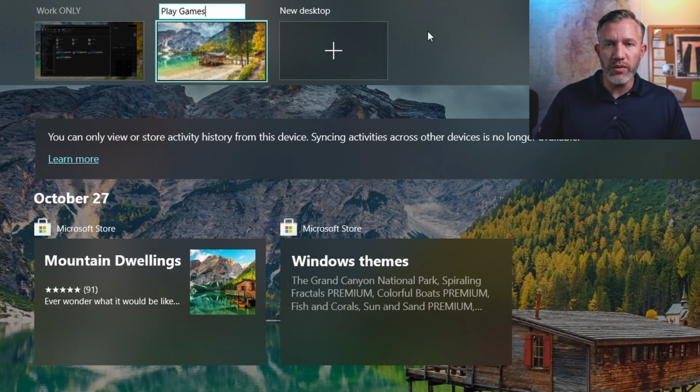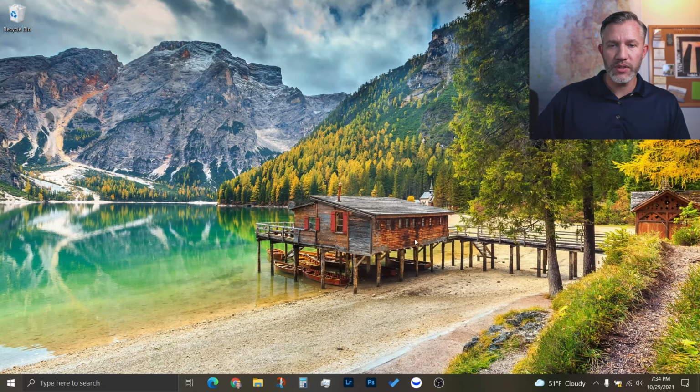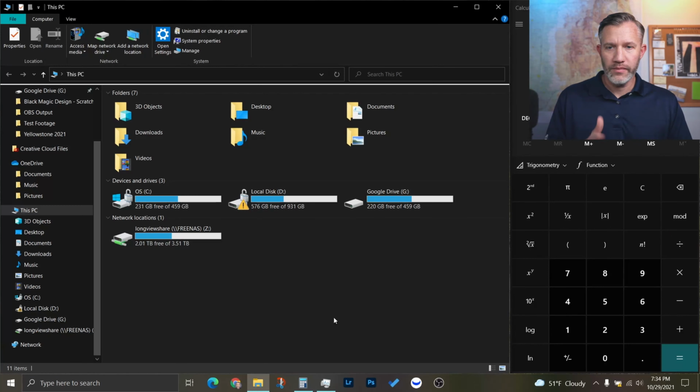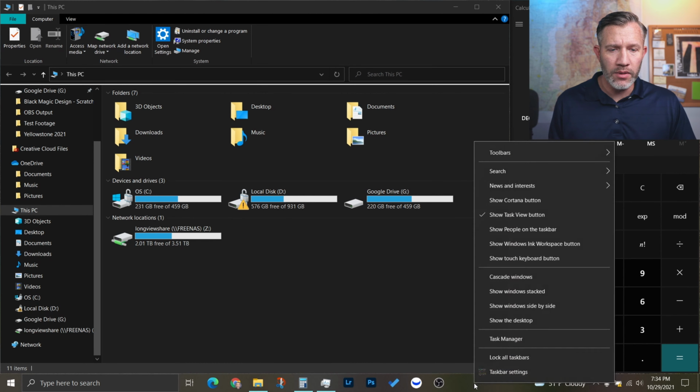And so when you go to the task view, you can switch between desktops, and now everything that was open on the work only desktop is not appearing. I go back to work only and I have all the windows there that I want to see. So it's a great way to organize the thoughts of what you're looking at while you're working on multiple things throughout the day. Something that can be handy from time to time.